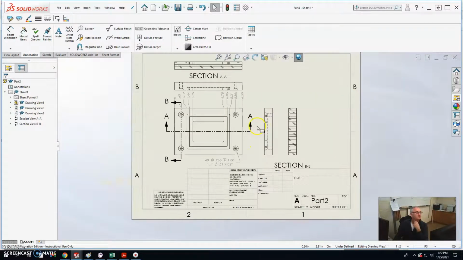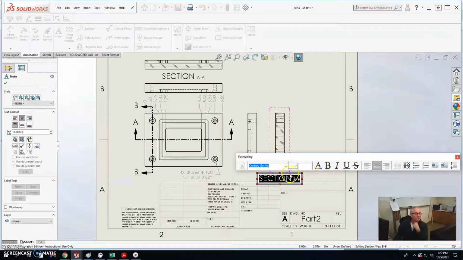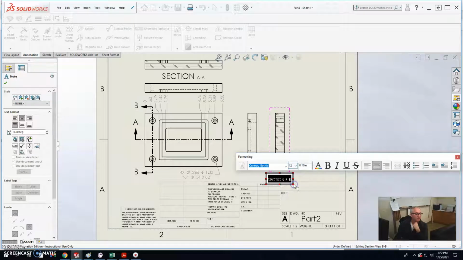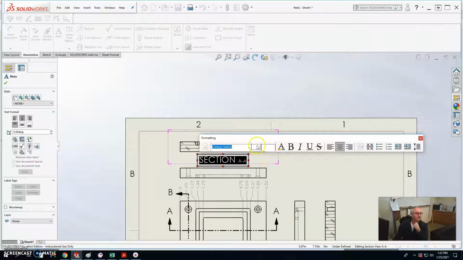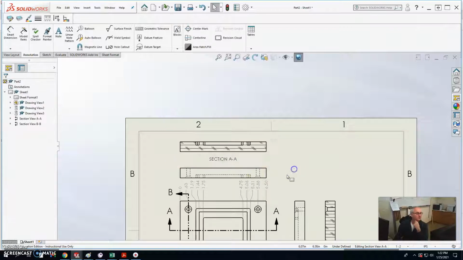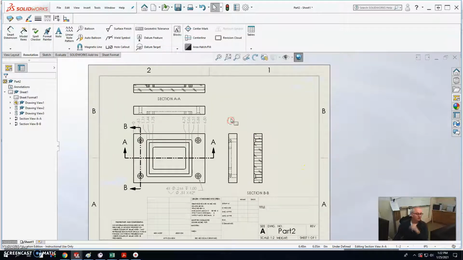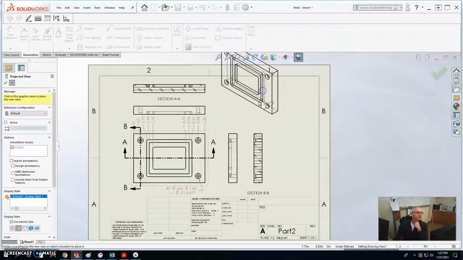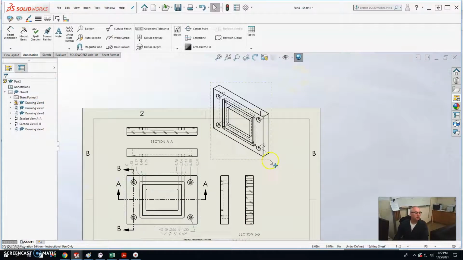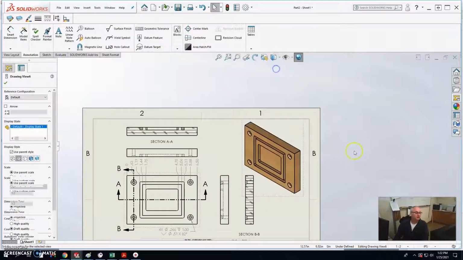All right. Other than that, these are a little bit large, so I'm going to bring those down. 12. There we go. Double click, change the font size to 12 units. Isometric view. Click on the front view. Go to Projected View. Let it come up. Some of this should all be familiar with most of you guys. Place it and then put it in the shaded view.